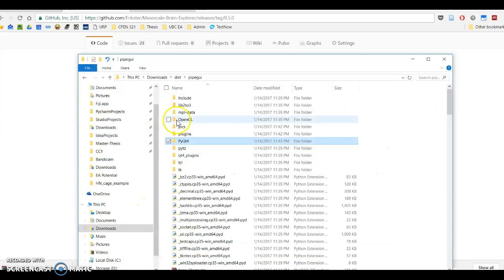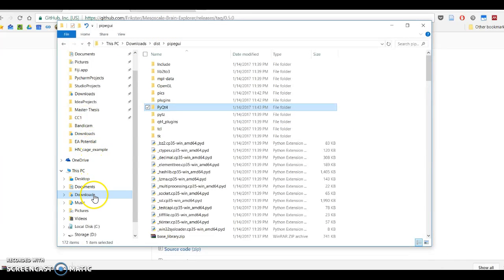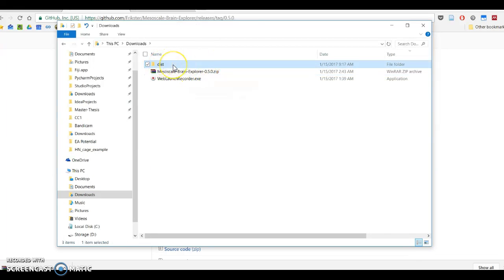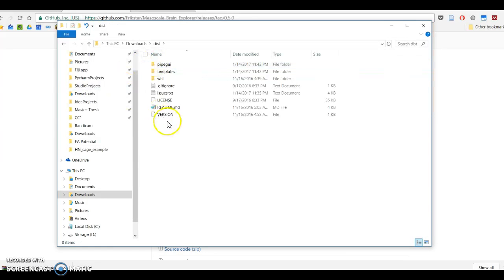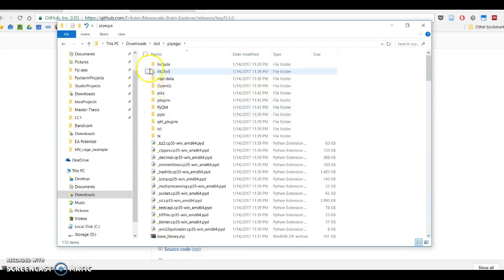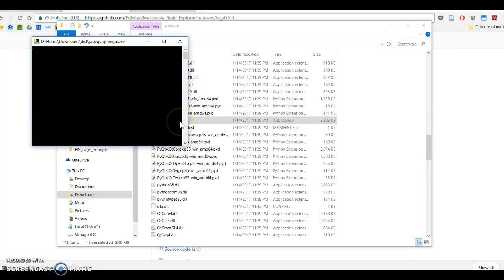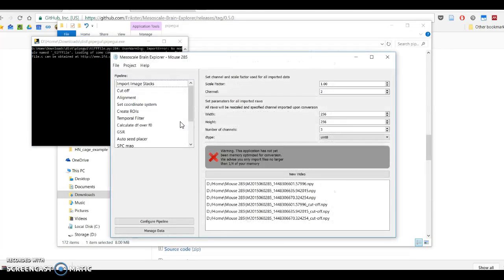I've already taken the liberty of downloading the zip file, as you can see here. So this is what gets downloaded. You extract that, you get this dist, for distribution, folder over here. You open it, you open pipe GUI, and then in pipe GUI you look for your exe. Double click that, and that is all there is to it to run the application.